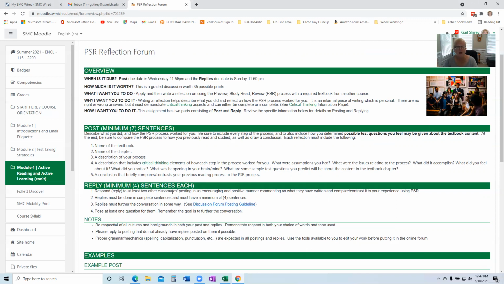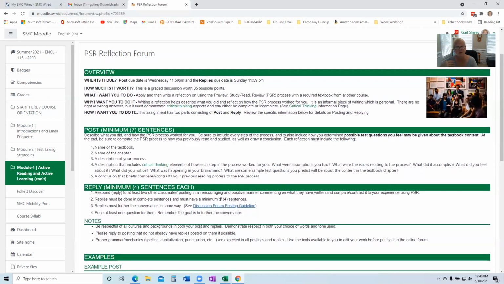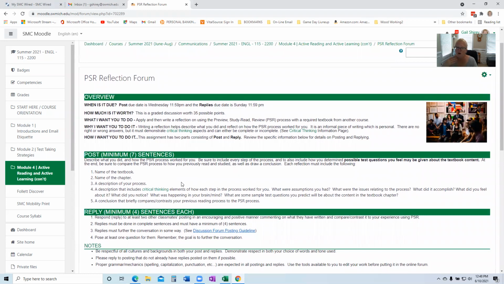In this case, you have to reply to 2 classmates in an encouraging, positive way, but you need to comment on what they've written in a compare and contrast to your experience with PSR. So make sure you include that within your reply to each of your classmates. On top of this, this is always a minimum of 4 sentences. And keep in mind, that's the minimum. If you are looking for a higher grade, then you want to go above and beyond.